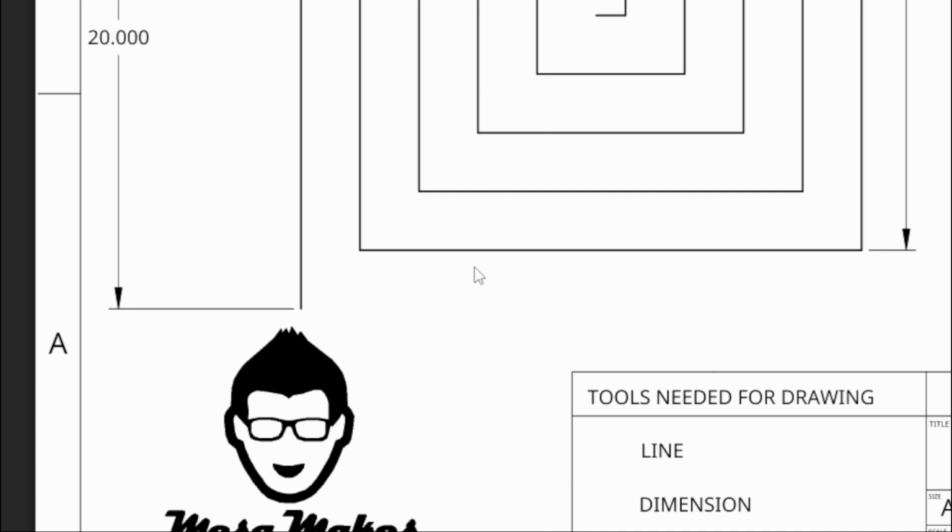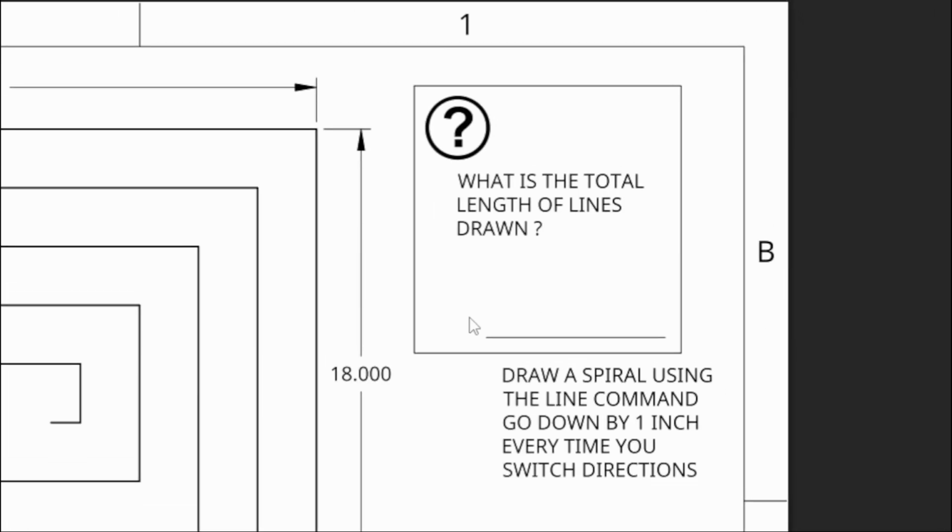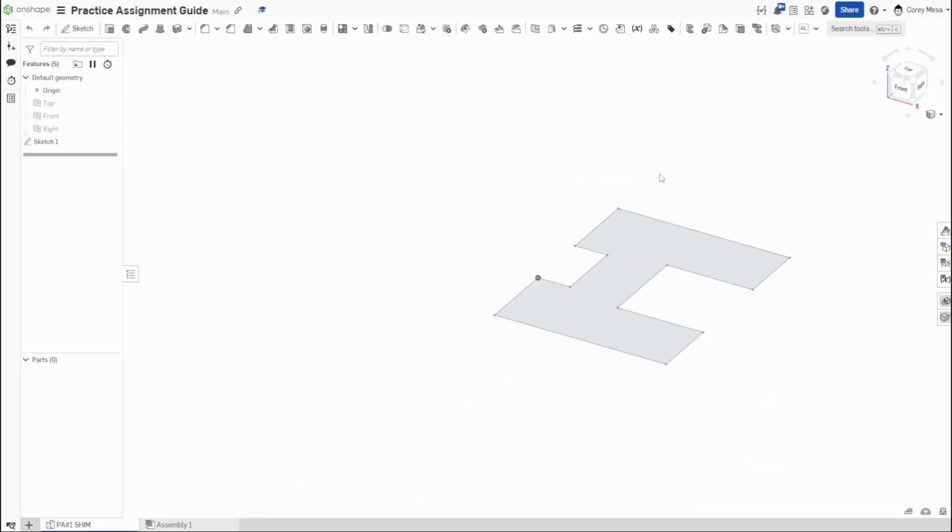If I go from 1, after 1 minus 1 is going to equal 0. So we're going to go all the way down until we get to 1 inch. And afterwards, we need to know what the total length of the lines that are drawn is. So let's get into Onshape, and I will show you what we've got to do.